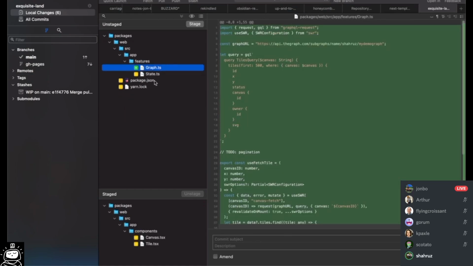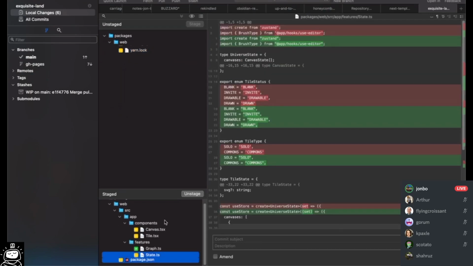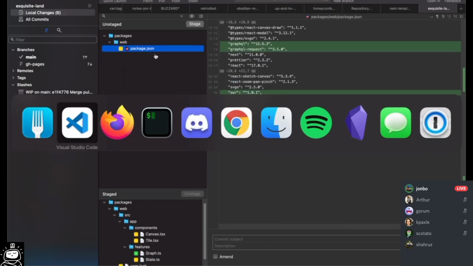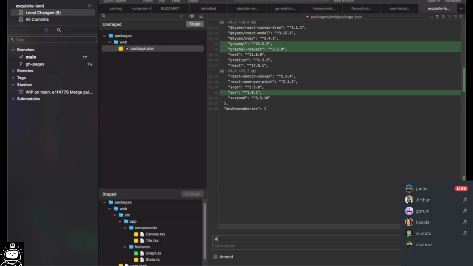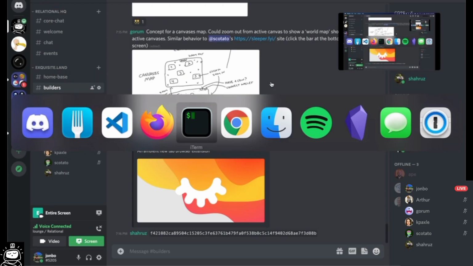And then have basic package JSON is going to go away. And it's off. Yes. See if it builds.